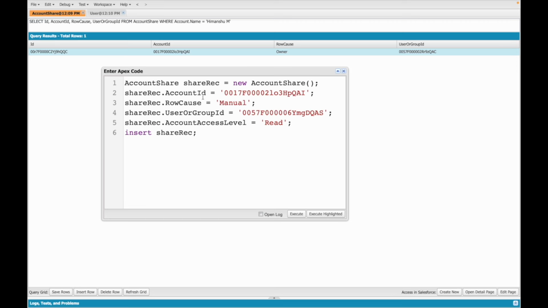All right. So I've set the account ID, which is the parent ID. I've set the row cause as manual. I think this should be configurable, but we'll check that later. For now, I've used this value that Salesforce accepts. User or group ID is a new user I want to share the record with, and then the account access level, which I've given as read.